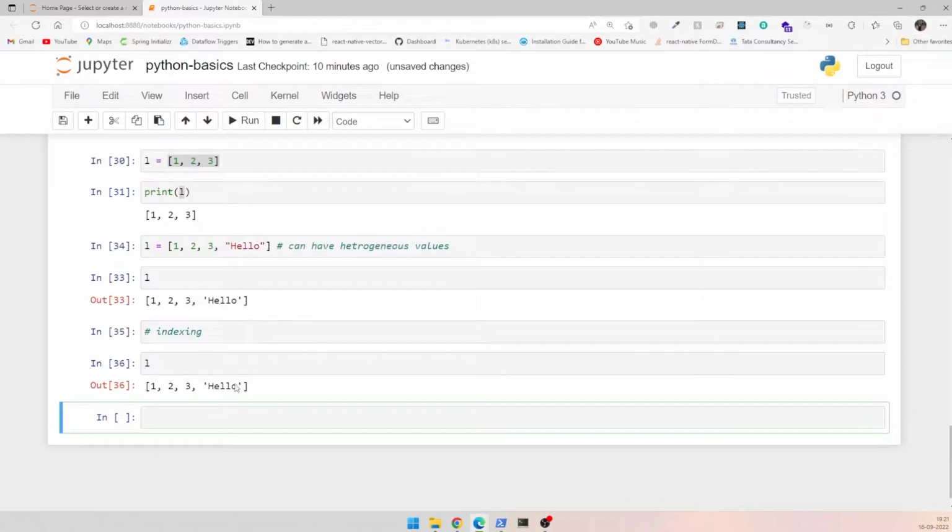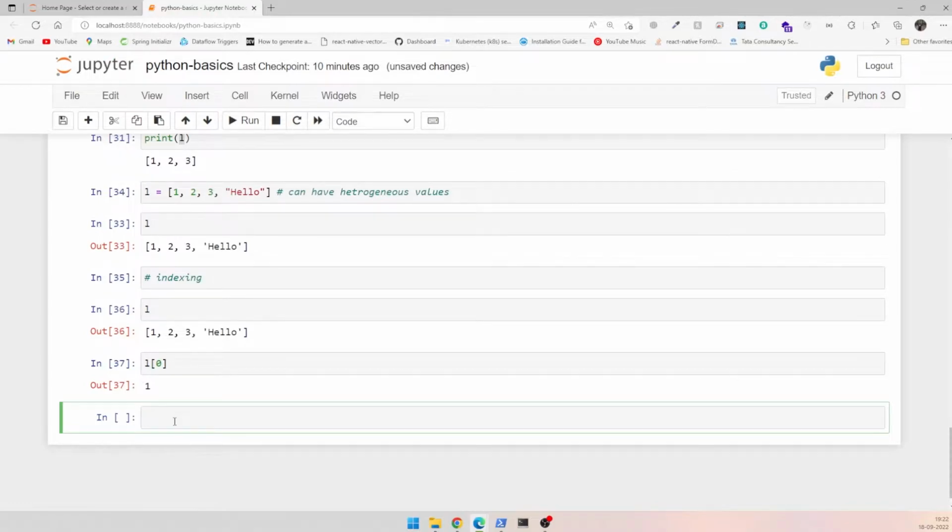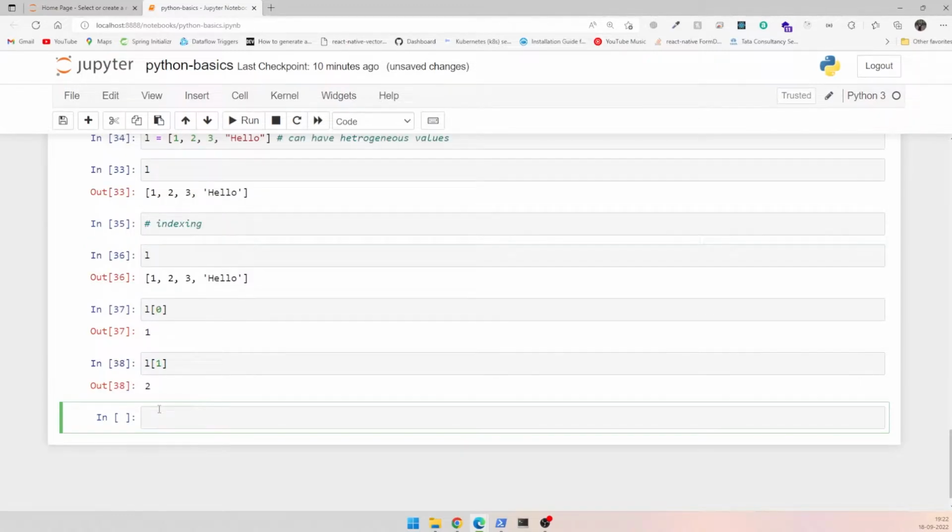L has 4 elements. We want the first element from the L. What will we write? L in square brackets 0. We got the first element. If we want the second element, we'll write L of 1. Why 0? Why 1?